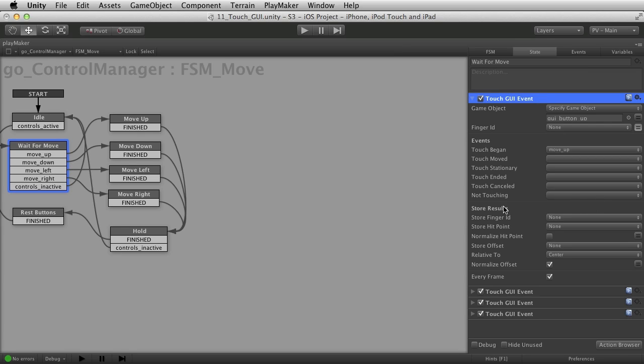And then we store the results. Same thing. We can store the finger ID of what touched us. We can store the hit point that we were touched on, all that sort of thing. I don't need to store any of that information for this. I just want to know the button was touched, or to know this GUI texture is touched because it's behaving like a button, and then fire off this event. And that's all I need to do. And I'm going to let it check every frame because I want this to be active all the time.